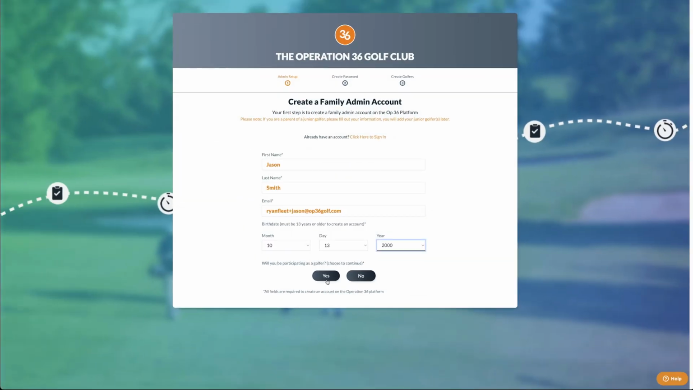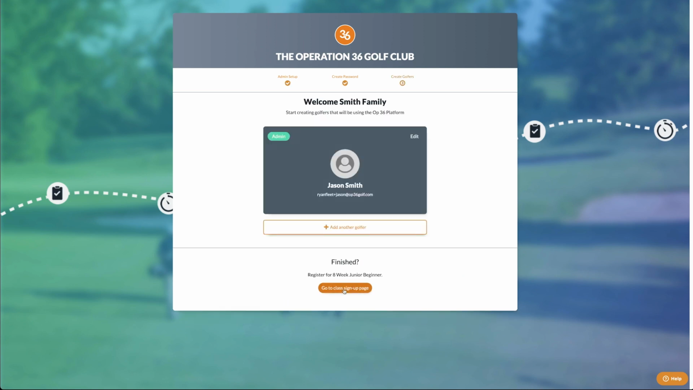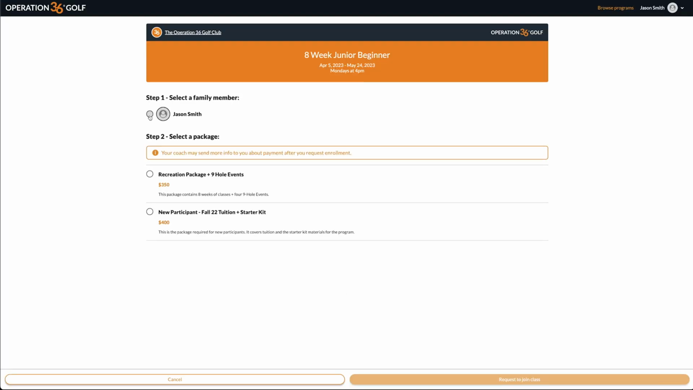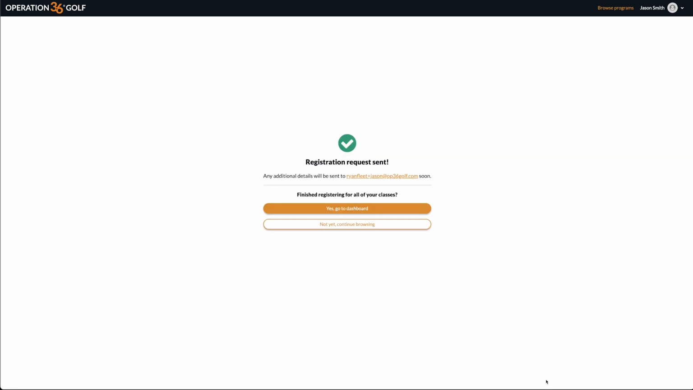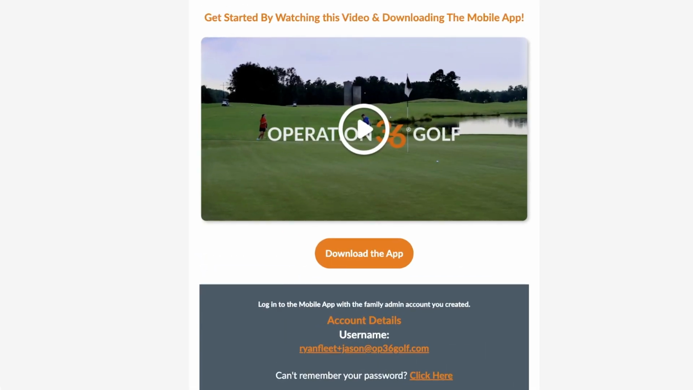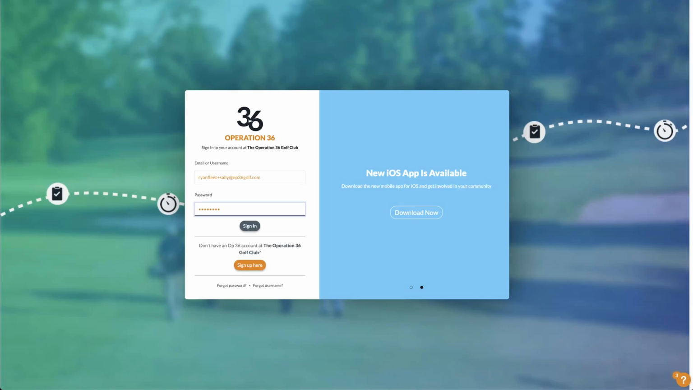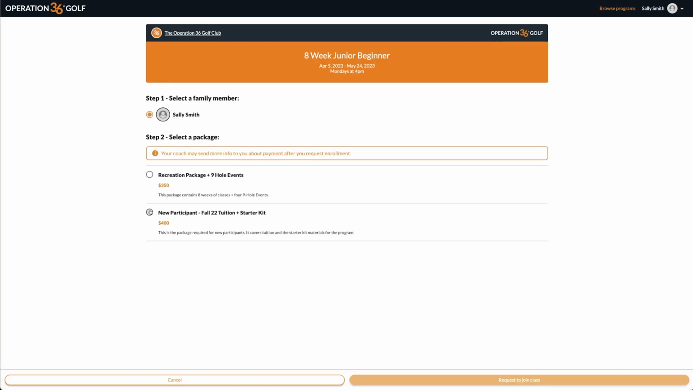This completely eliminates the need to have to send participants an invite link or manually adding participants to classes. Once a participant registers, they will be prompted to download the mobile app and will automatically be added to your class. Existing participants can simply log into their Op36 account and register for the class.